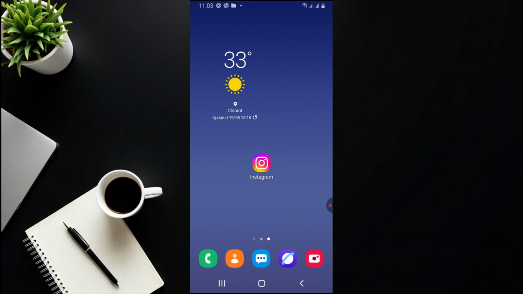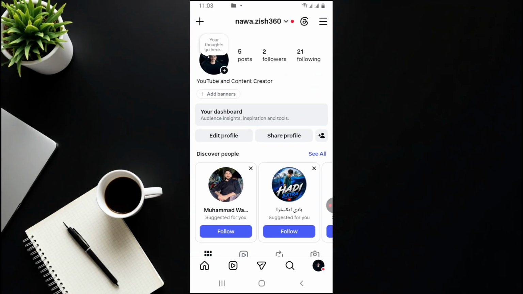First, you need to open the Instagram app and log in with your Instagram account details. Then, in the bottom right corner, you'll notice the profile option. Tap on it and navigate to your profile page.